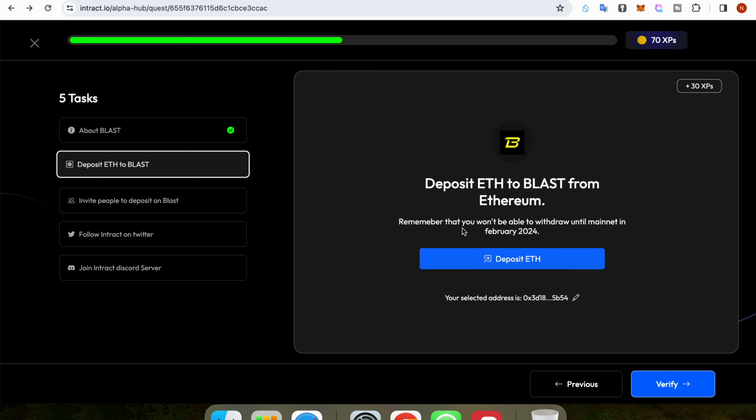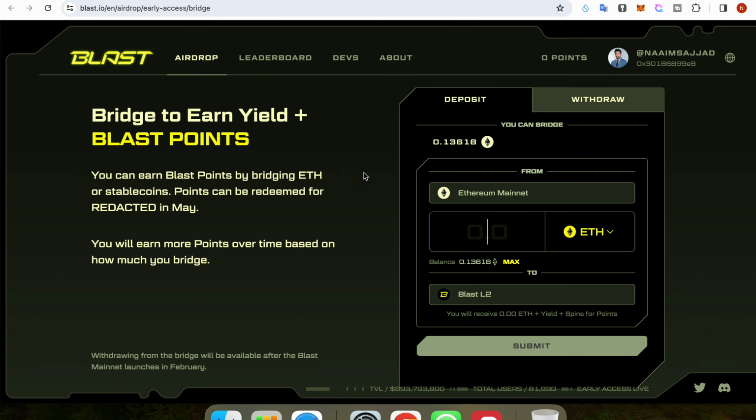But remember that you won't be able to withdraw your coins before February 2024, which is in 2 months, maybe 2 to 3 months, you can say. Okay, so what I'm gonna do is I will just write here 0.3, which is around I guess $30, so I can take the risk of that.